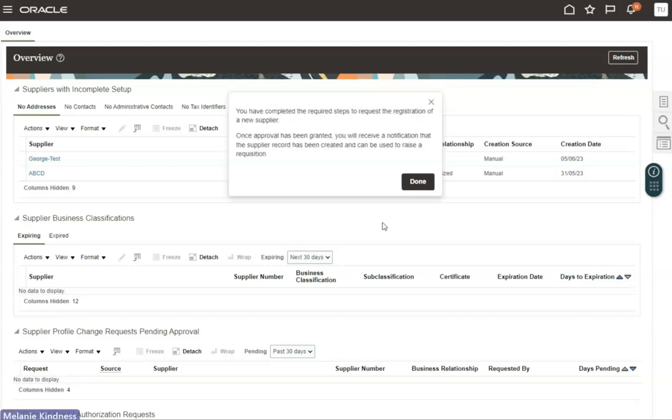The final message advises that the process has been completed and includes a reminder of what happens next. Click Done to close the guide.